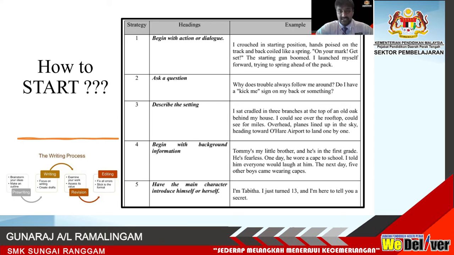And finally, one of the easiest and direct ways to have the main character introduce himself or herself. So this particular strategy will use first person point of view. I'm Tabitha, I just turned 13, and I'm here to tell you a secret.